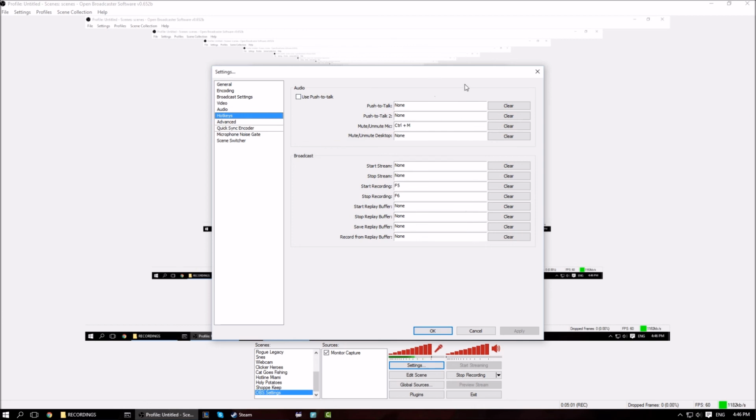Hotkeys, this I recommend doing. You can choose the hotkey to mute your mic, which I don't do because I've got a button on my microphone right in front of me that I can mute, but that's one you can do. Start recording and end recording. I definitely recommend putting them on a hotkey.